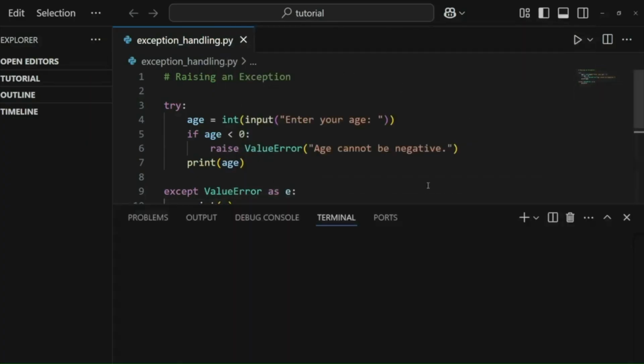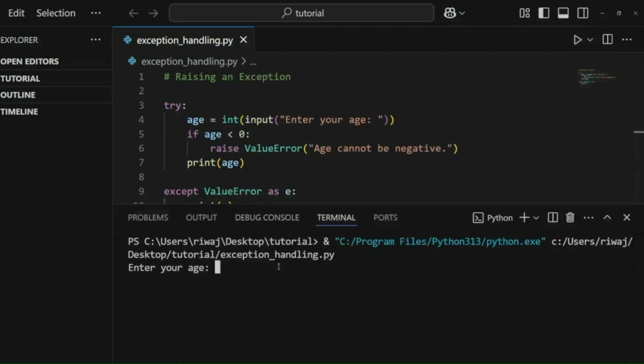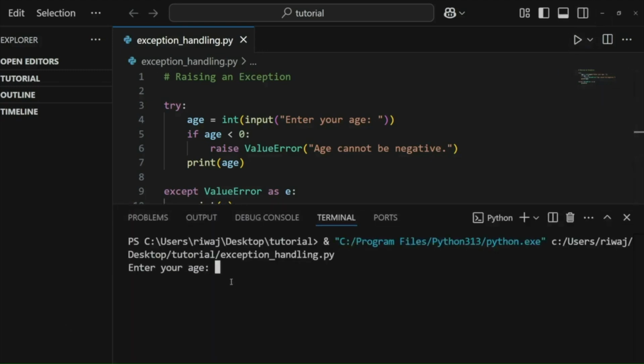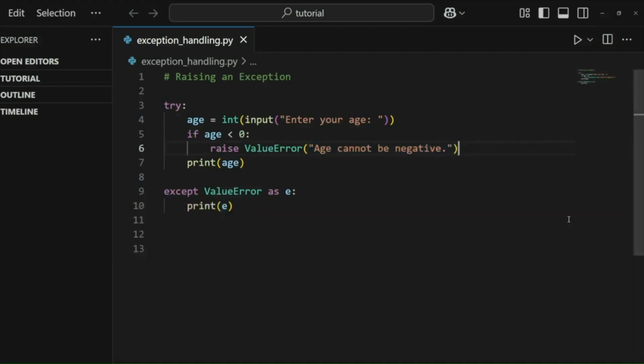Now we'll simply print e like that. Let's try to run this code. Let's first give an age that's greater than 0, like 10. And it'll print 10. Simple enough. Let's try to run it again. And this time, let's give an age that is less than 0. So -1. As you can see, it displays whatever we wrote: age cannot be negative. I hope you understood what raise does in Python.